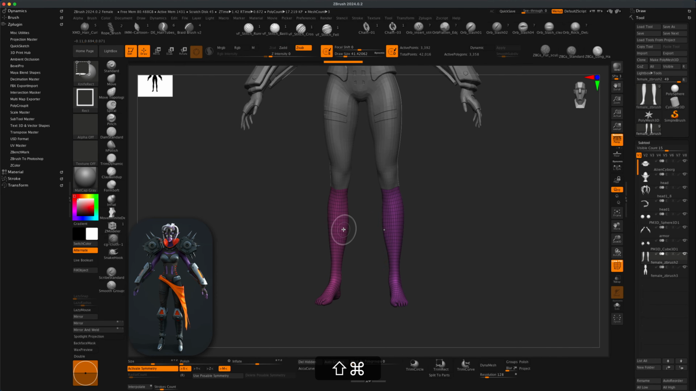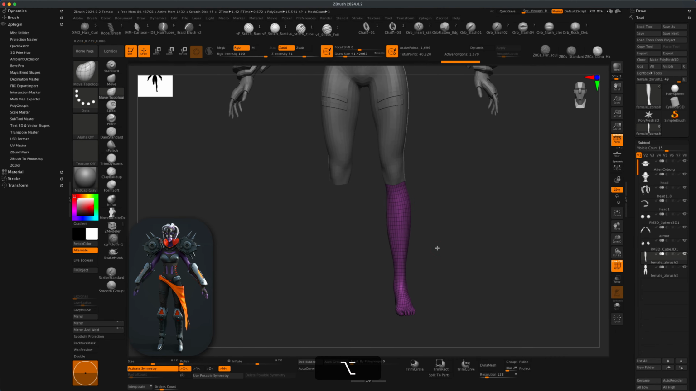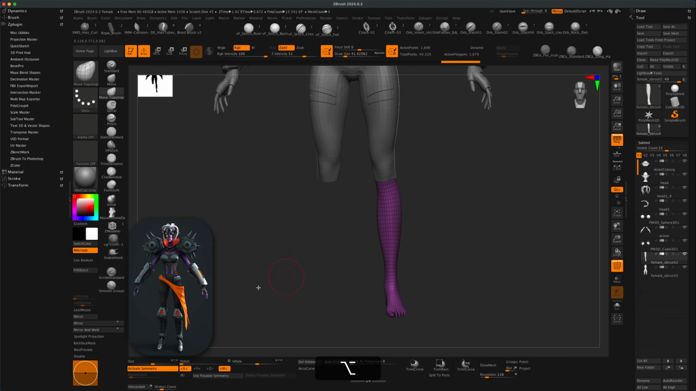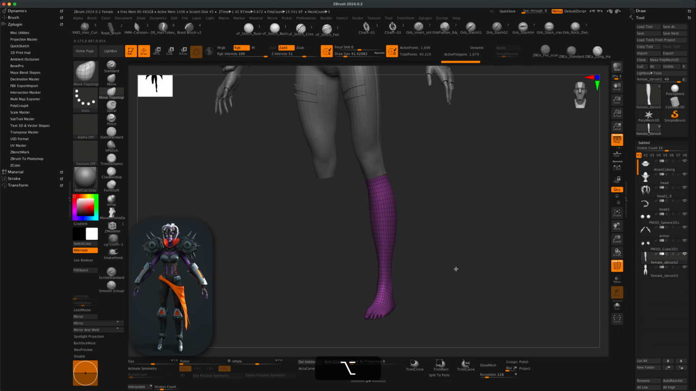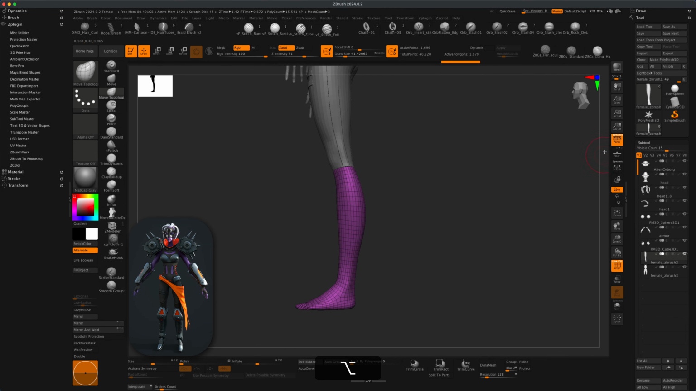So I'm going to do Control Shift and click twice, and let's do delete hidden. And now we are just left with this one. Turn off active symmetry, just like we did before. And let's just start thinking about this. Now, one thing I would like to do, I'm going to jump out of the perspective view. Let's turn the floor on.